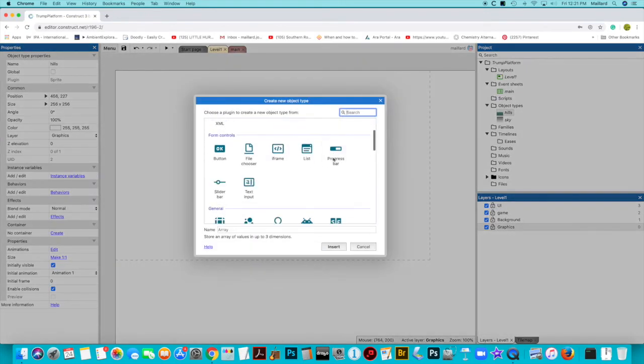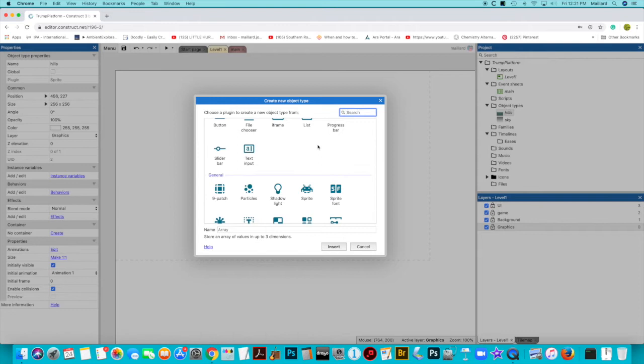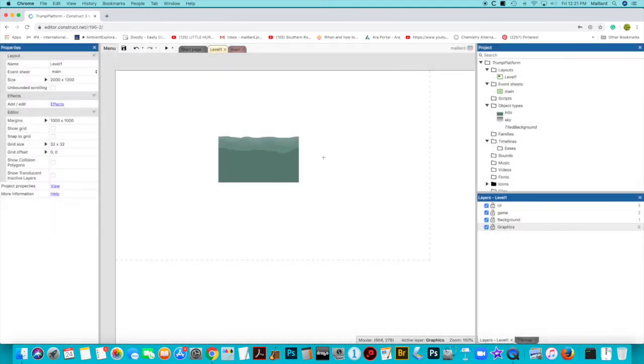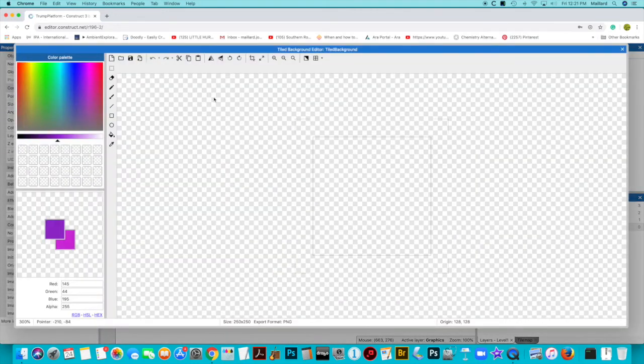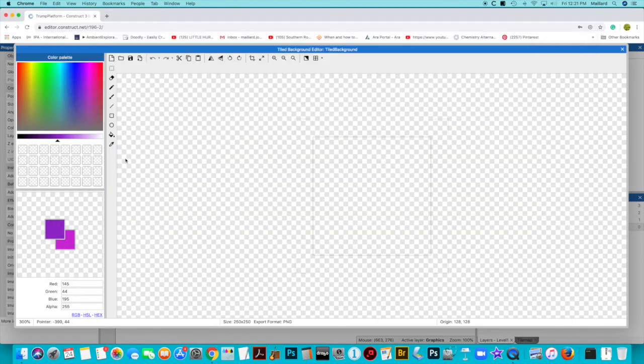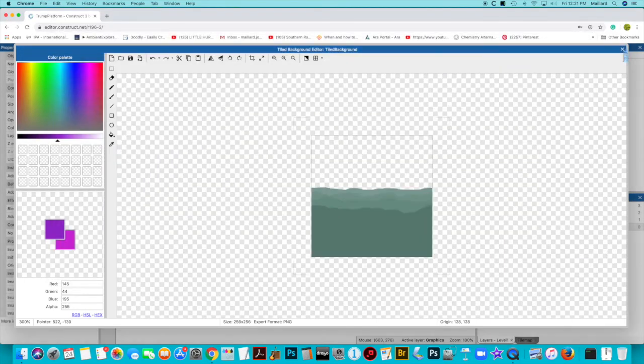The next thing I'm going to do is not import a sprite. I'm going to import a tiled background, because I want to be able to repeat patterns across my screen. It saves bandwidth. So tiled background. Click. Same way as a sprite. Get the same editor up. And I'm going to go to my hills and bring this in.